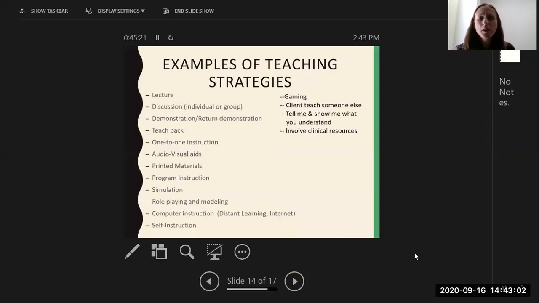Here are a bunch of examples of teaching strategy. Right now we're doing lecture. I know, not my favorite either. We could do discussion, whether that's an individual discussion or group discussion. Demonstration and return demonstration is wonderful. That's where you show them and then you say, okay, you show me. Show me how to do that now. Now that we've done it and I've kind of shown you, you try it and see how it feels with you doing it. Teach back is wonderful as well, because not everything is psychomotor.